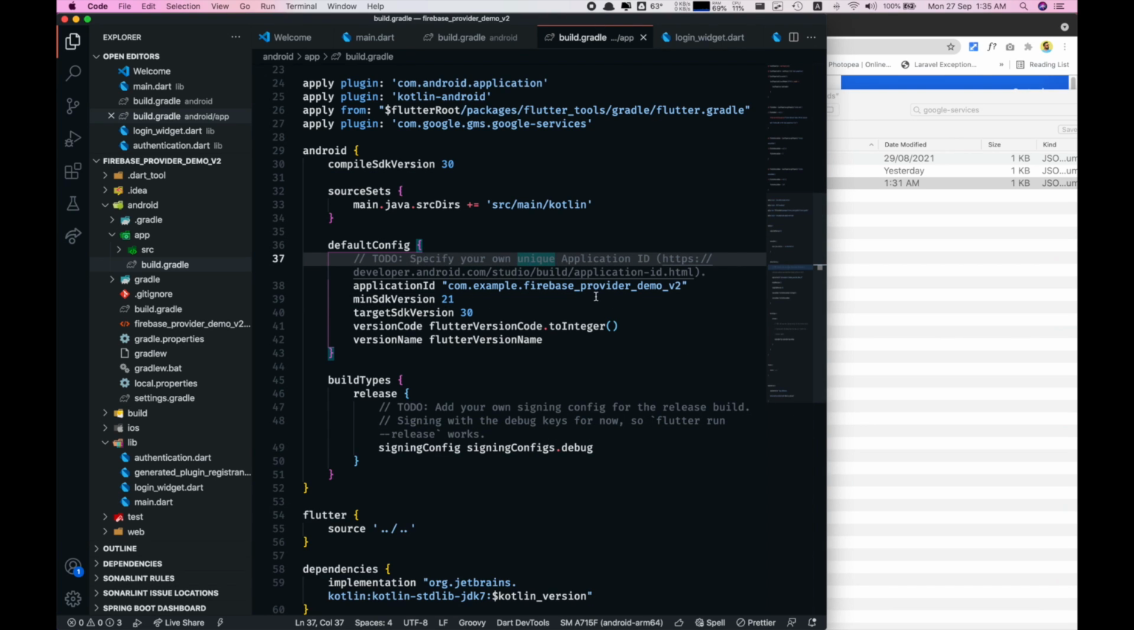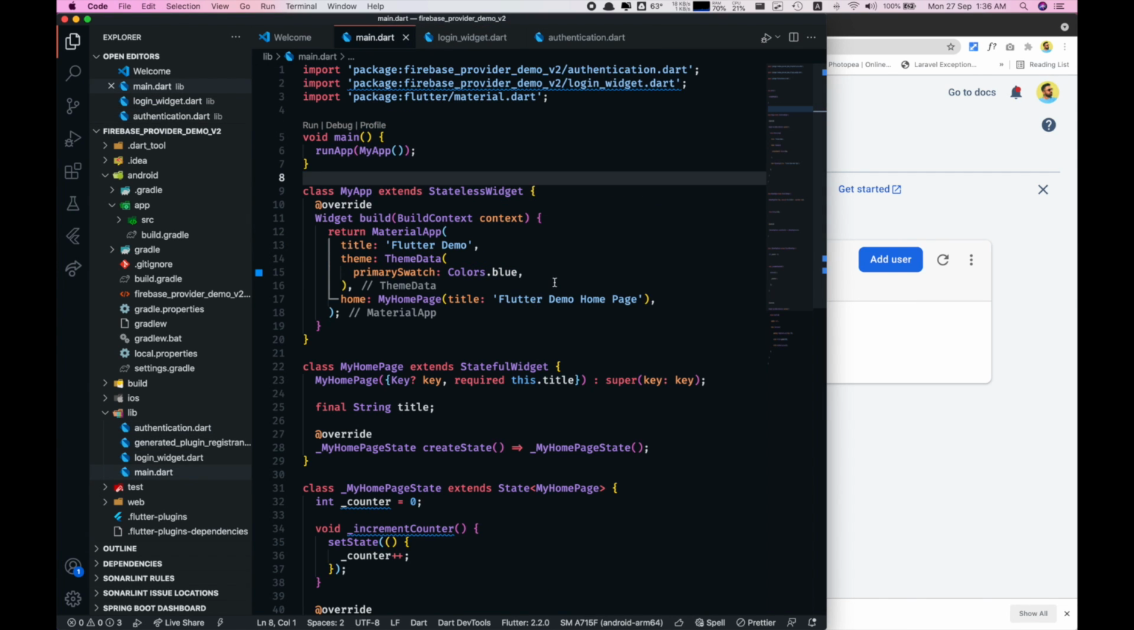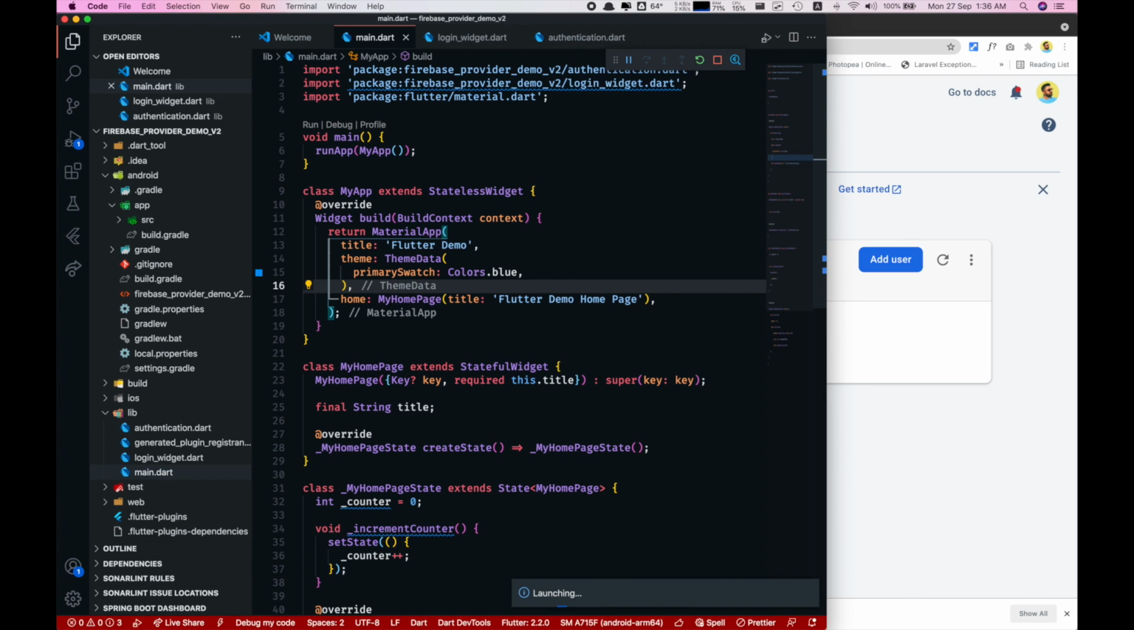Okay, so now we have successfully integrated our Android app. So both our Android and iOS applications are integrated to Firebase. So you can say our application is integrated to Firebase. Now let's try whether it's working or not. Let's run this application.